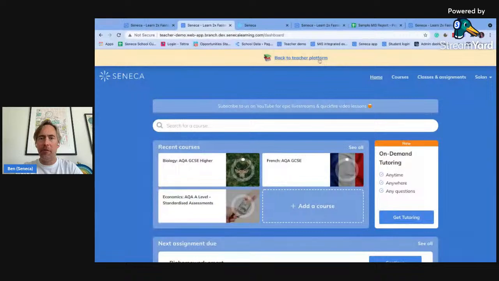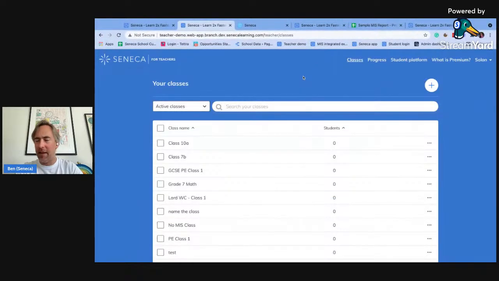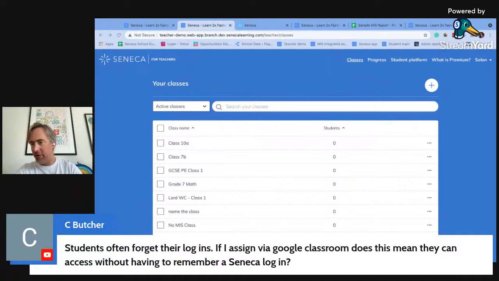Right, I'm just going to drop back to the teacher platform and take a look. I have seen that we have a question that has come up. I'm just going to drag this across onto a screen. So students often forget their logins. If I assign via Google Classroom, does this mean they can access without having to remember a Seneca login?